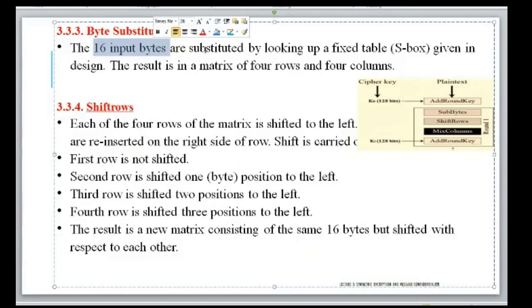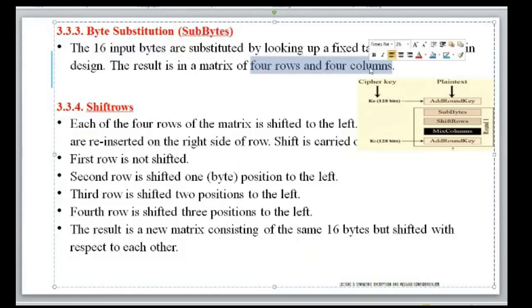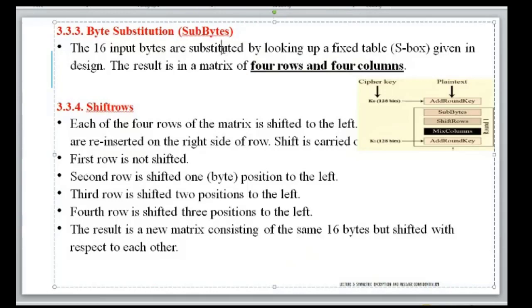Now this will be divided into 4 rows and 4 columns. So the sub-byte is going to divide the data into rows and columns. You can see the word text now. The 16 bytes of input are substituted by looking up a fixed S table. So now we are going to use something called the S-box, the substitution box. We are not studying the substitution box here. From the substitution box, it takes some value and replaces it.